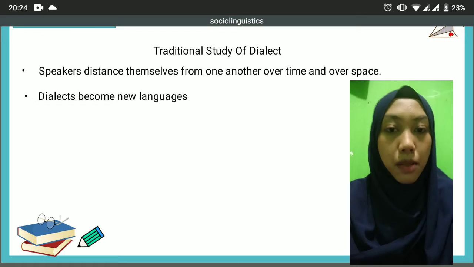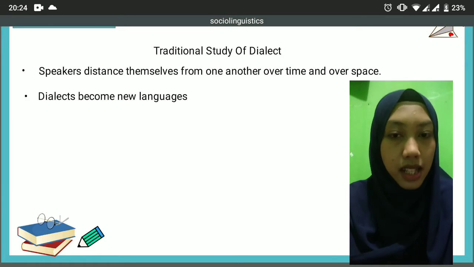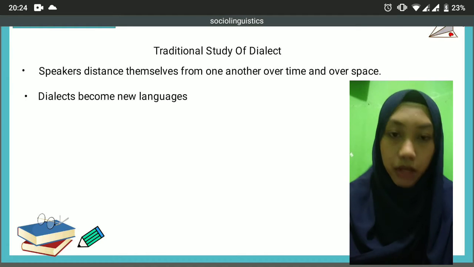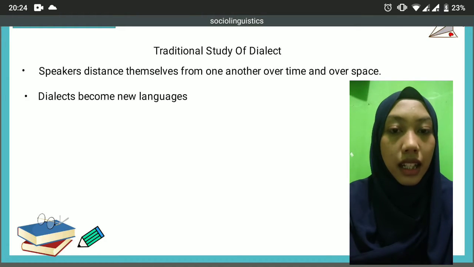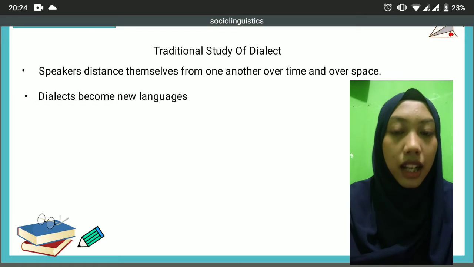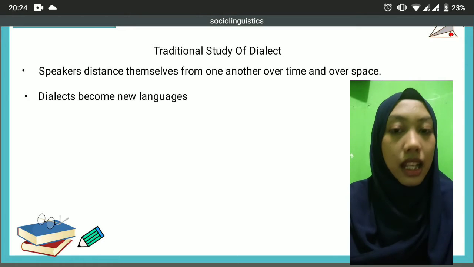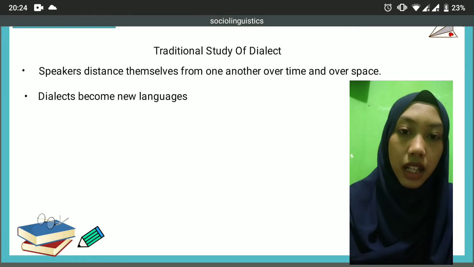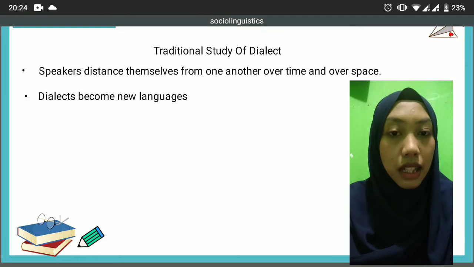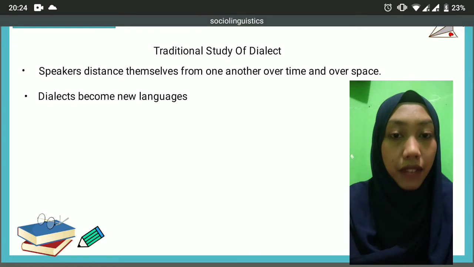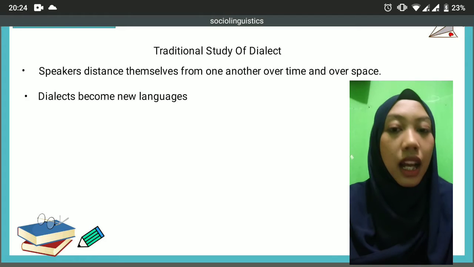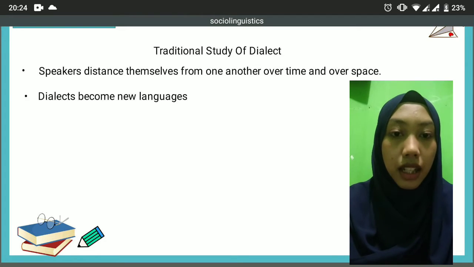Speakers distance themselves from one another over time and over space, and then a dialect becomes a new language. Traditionally, dialect geography, as the area of linguistic study is known, has employed assumptions and methods drawn from historical linguistics, and many of the results have been used to confirm findings drawn from other historical sources. For example, archaeological findings, population studies, and written records.